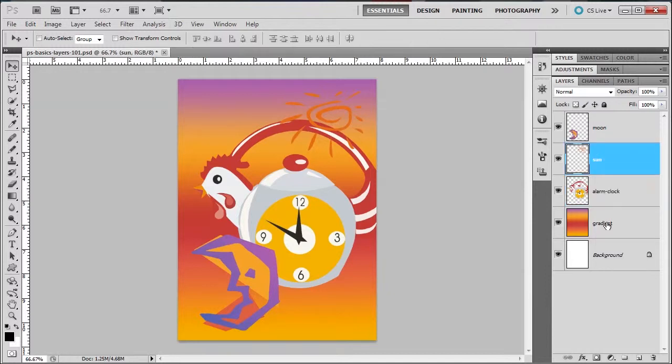So if I wanted to select the sun, there we go. And then I just come over here and move it. And this could be handy, I guess, if you have a whole bunch of layers. I rarely use this one, but I did want to show you.